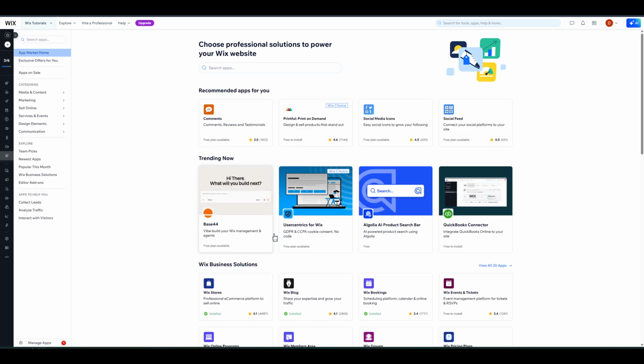Once you're in the App Market, you can search for an app you want to add. If you already know the name of the app or the kind of feature you need, use the search bar to find it faster. If you're not completely sure which app you need, you can also take a moment to look through the available options and choose the one that best matches your goal.